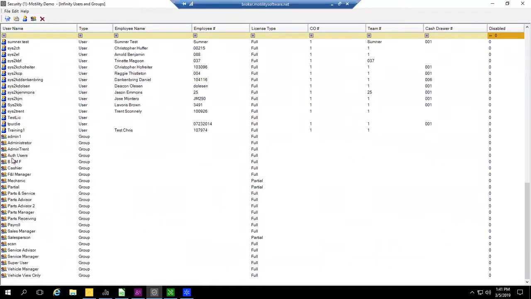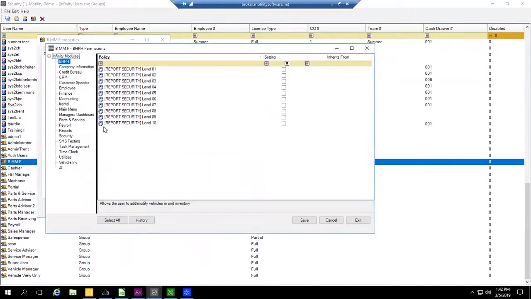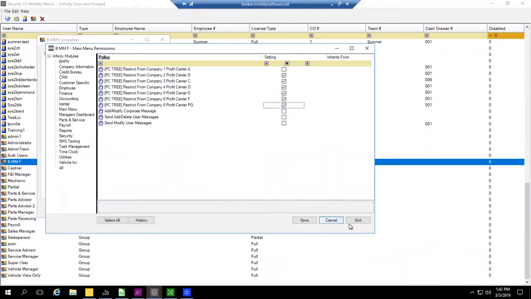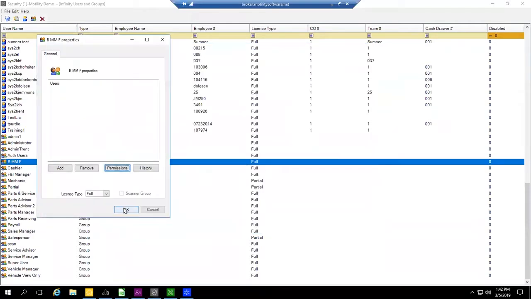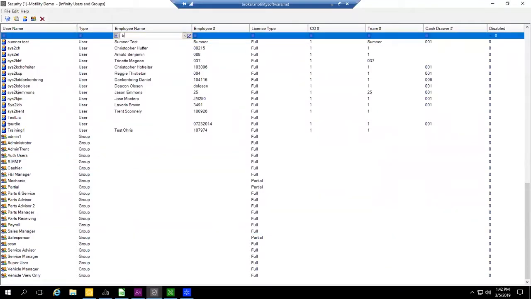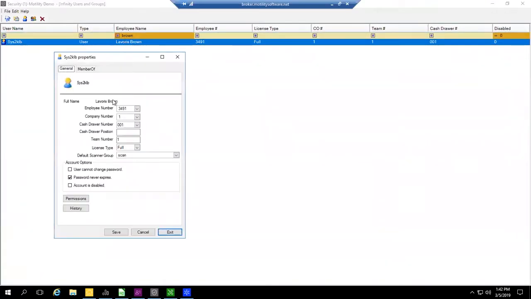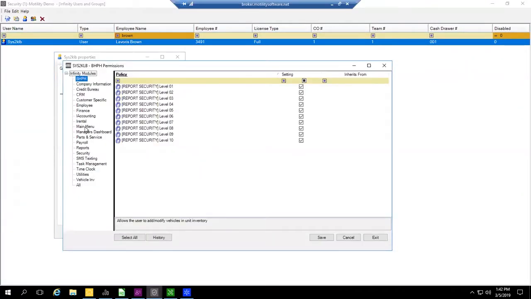So we usually have a group called, let's say you've got 3 locations, A, B, and C. I usually have a group called A main menu full, A main menu partial. And within that group, I'm basically telling the system that the only thing I want this group to do is limit what location they see on the main menu. So I would restrict every other location here. And actually, I'll do that on my own profile just so I can show you. So under main menu, we'll limit those locations here, and we'll save.